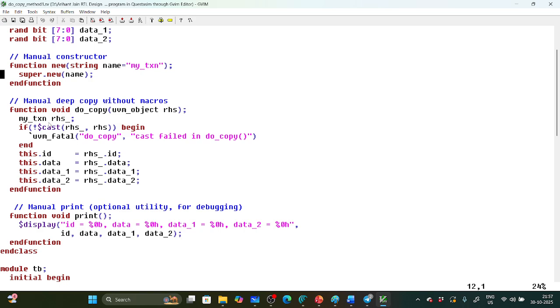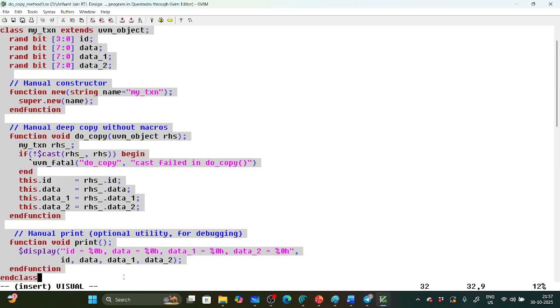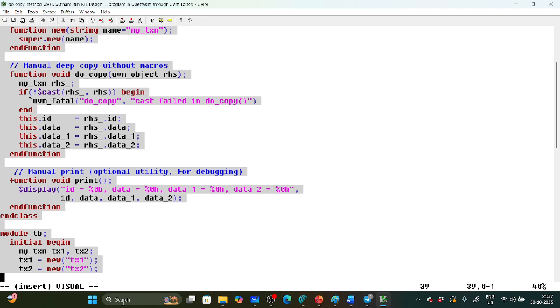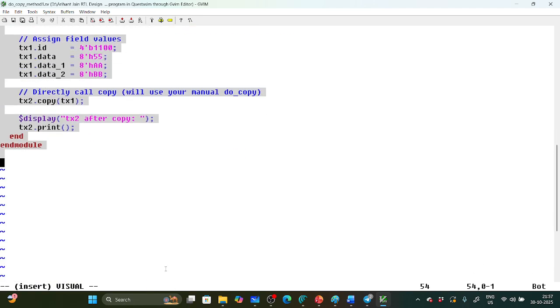By using this casting, I'm inheriting the properties of the child class into the parent class. Here I included one handle, my_transaction RHS_. This is the parent class, and whatever is in the child class handle is being copied into the parent class handle by using the casting. If you execute this, in the module TB, these values I'm copying.